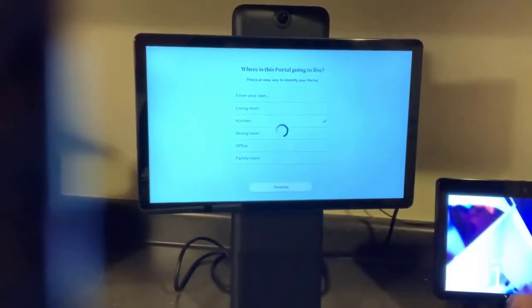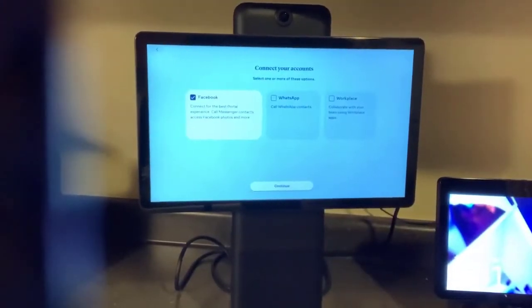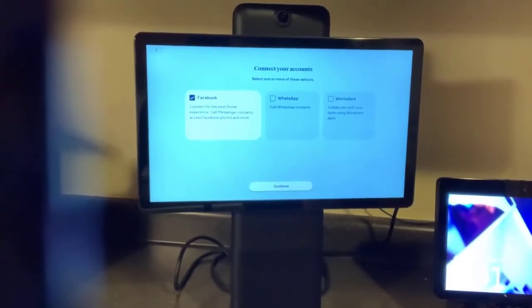And tough decision because I have my Echo Show, my trusty Echo Show here in the kitchen, that I have had in my kitchen for probably 18 months easily. Okay, so it's asking again, where is the portal going to live? Oh, no. Okay, so it's moving on. I had to think about that for a minute.